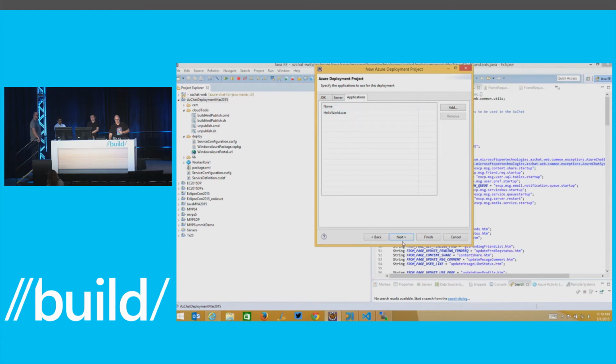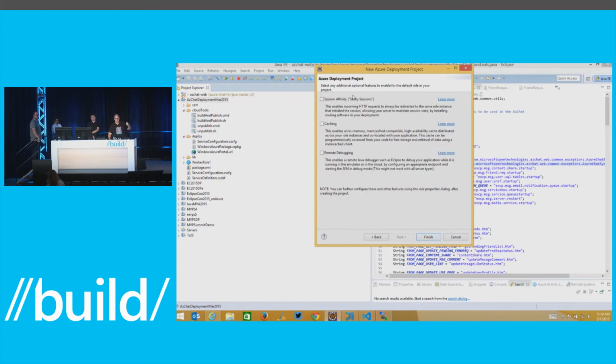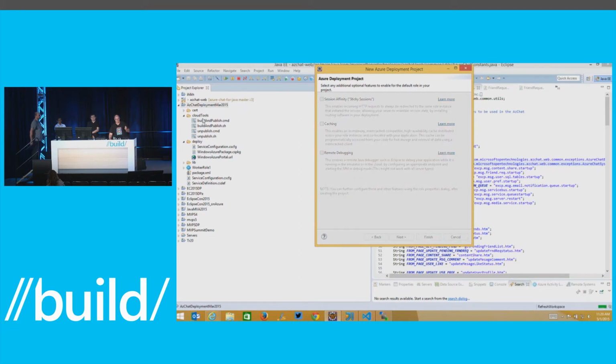Here you can configure the application. We have session affinity, caching, and remote debugging. These are all documented, so I'm going to skip over these in the interest of time. Basically, once you're done with this, you can finish it, and you can create worker roles.